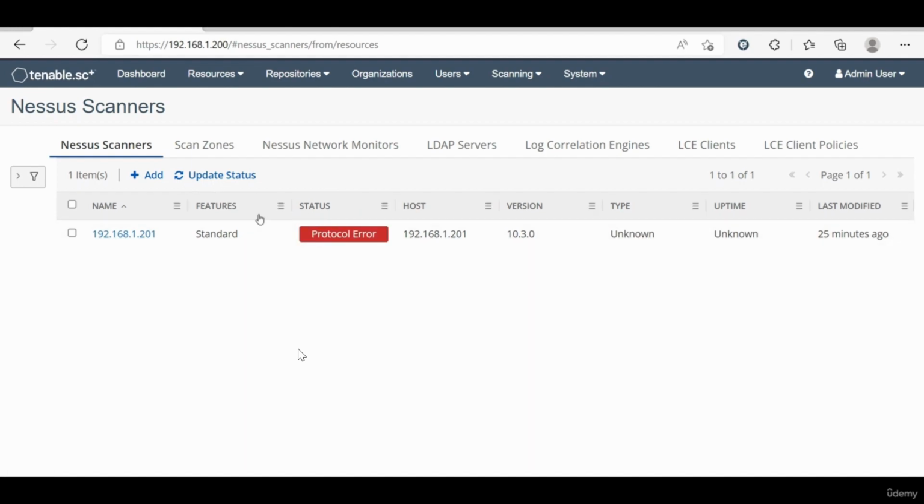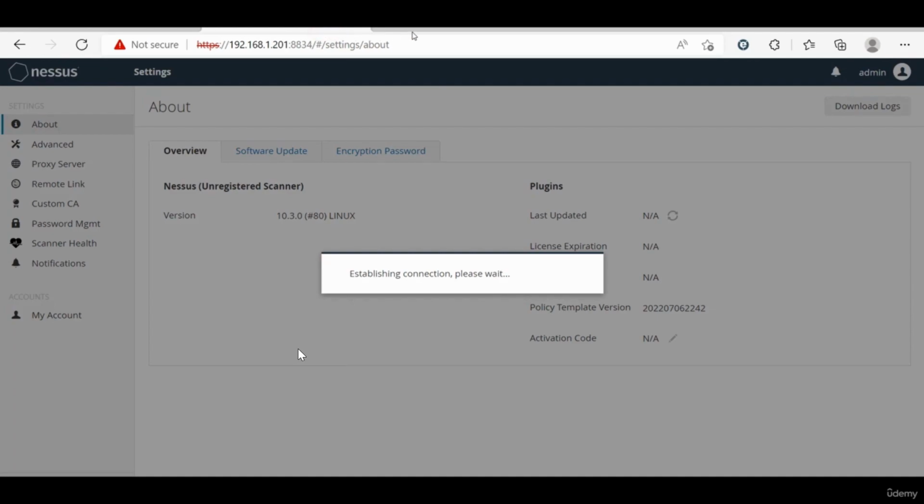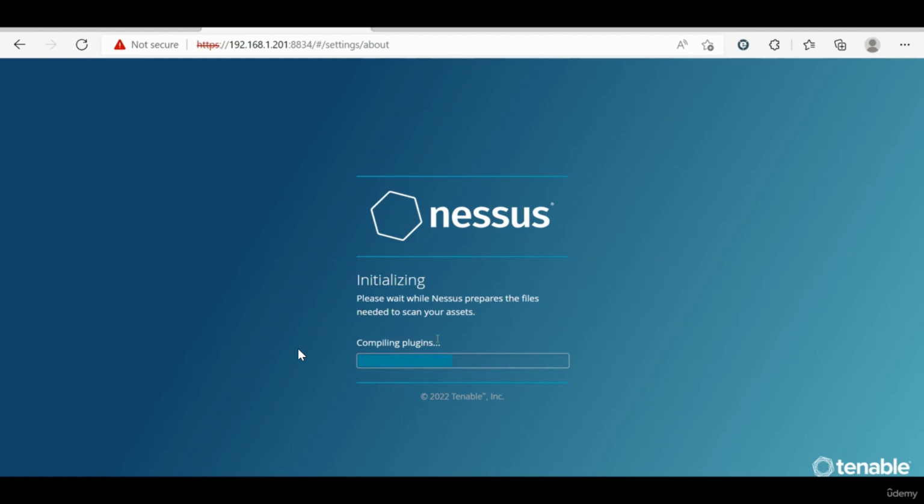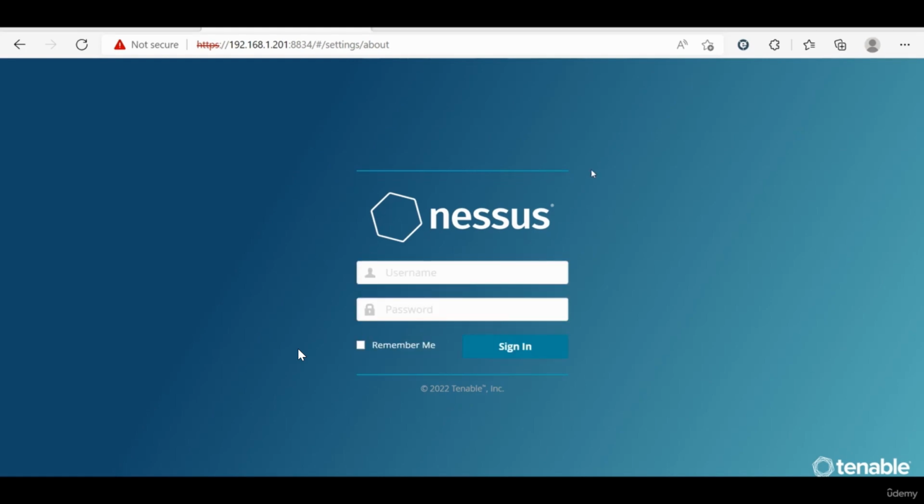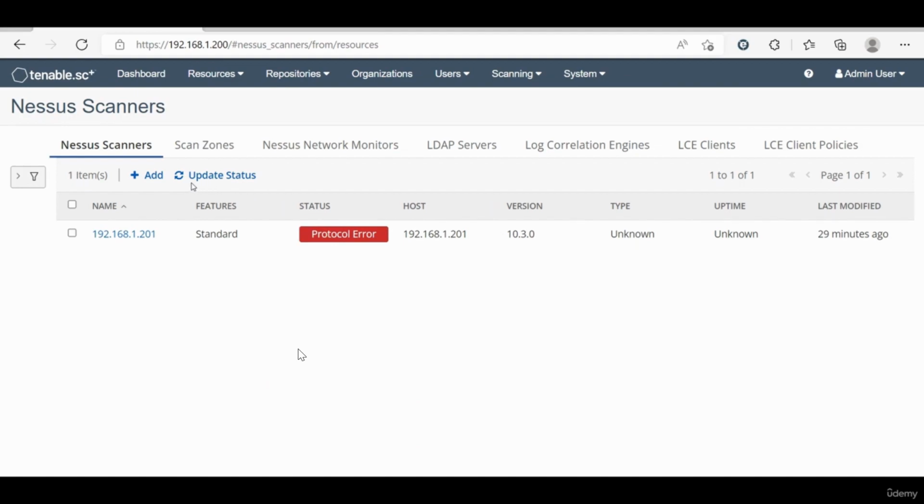The protocol error means the service is not running correctly until now. Update the status again. Yes, it's compiling the plugins. Let's wait until it finishes. After a while, the plugin compilation is done. So let's go and check our security center.